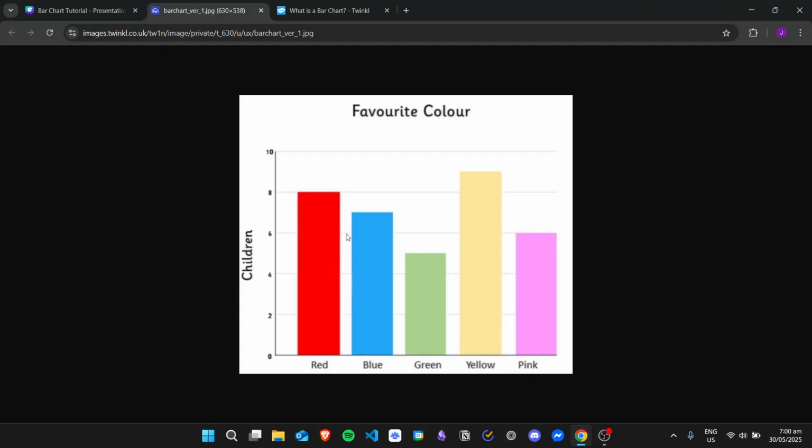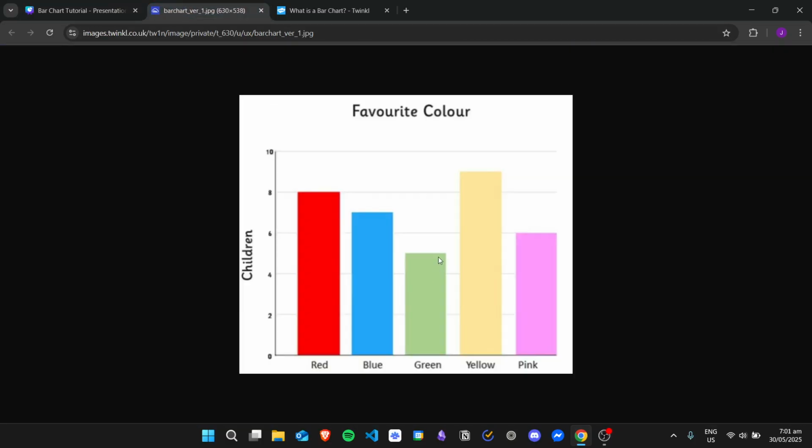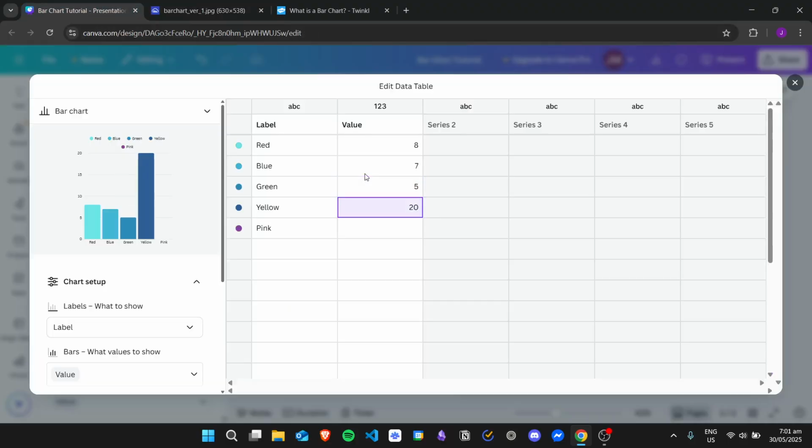So we have red 8, blue 7, green 5, yellow 9, and pink 6. We can just edit this on our own if we want. So if we want to make 8 to 20, we can do it. And then we can see it will also reflect on the bar chart listed here on the sidebar. But we can just go for 8 for now. And then now we have our bar chart.